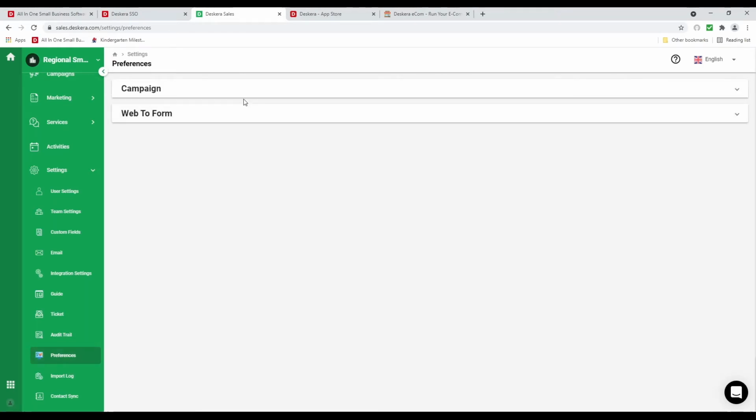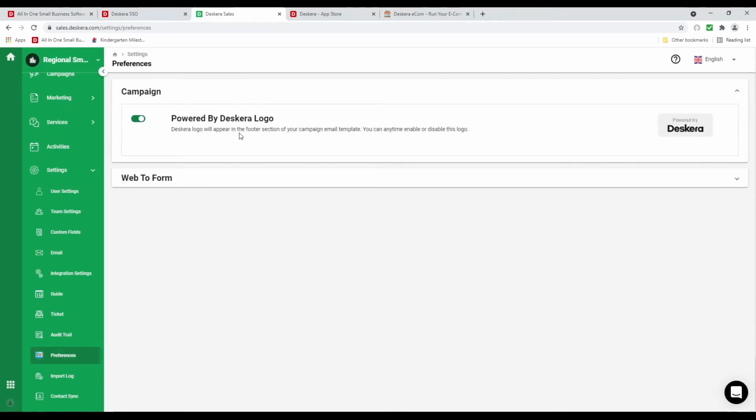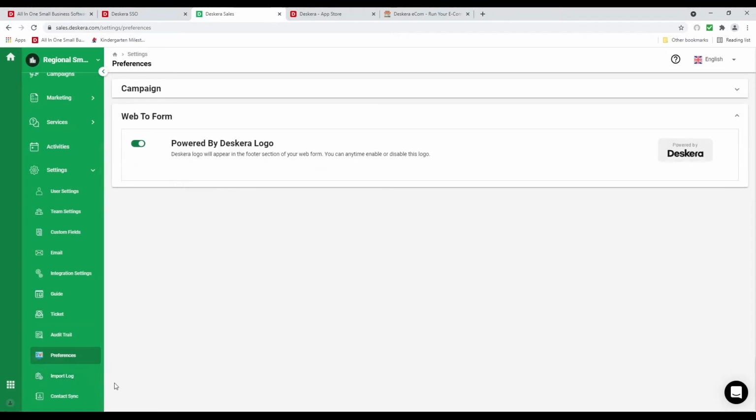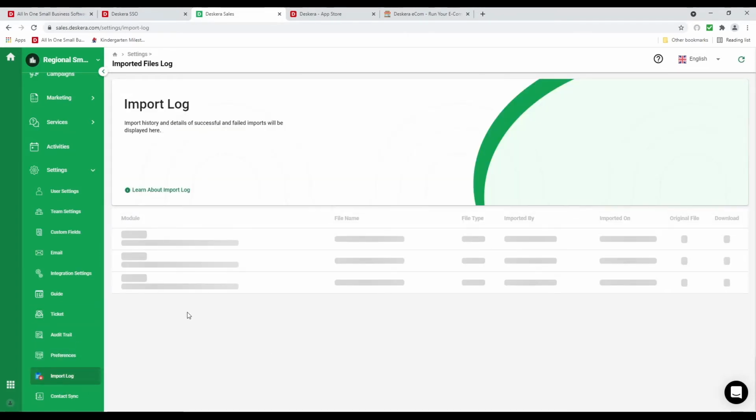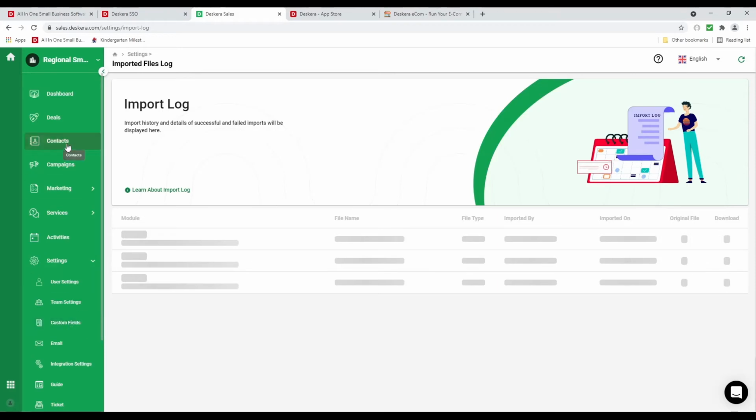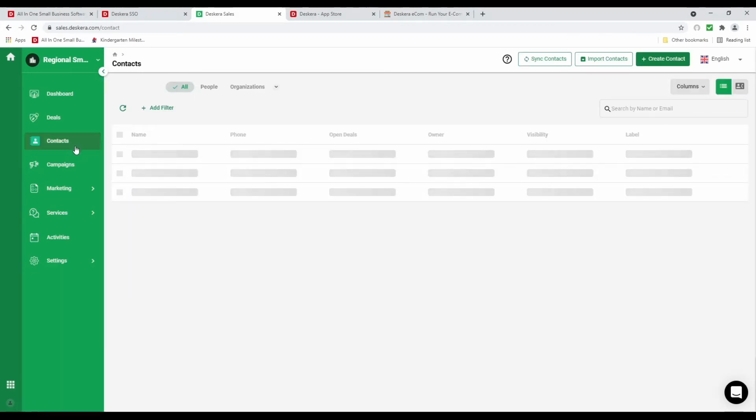So inside here, this is where you can disable the Powered by Deskera logo in Campaign or Web to Form. We have our import log here as well, so you can see any imported documents. Next, let's go to contacts.